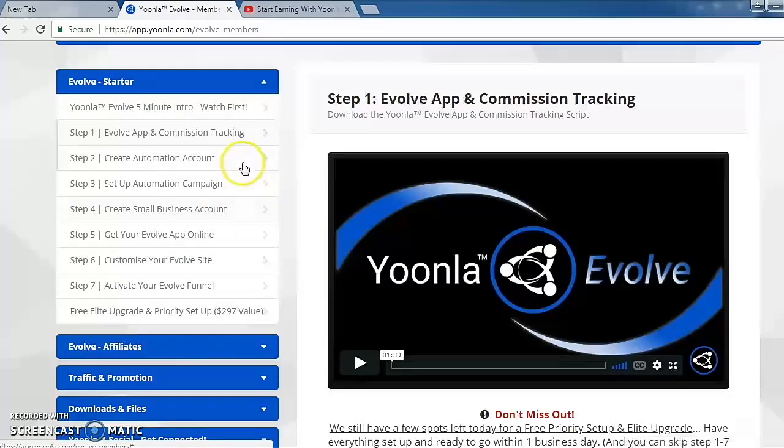Guys, you are paying for these tools because they are third-party tools and they are required in setting up your account. Actually, Yoonla is supposed to be $297, but currently it is free to join Yoonla. All you are paying for are the third-party tools that are used in creating your account for you to start earning.